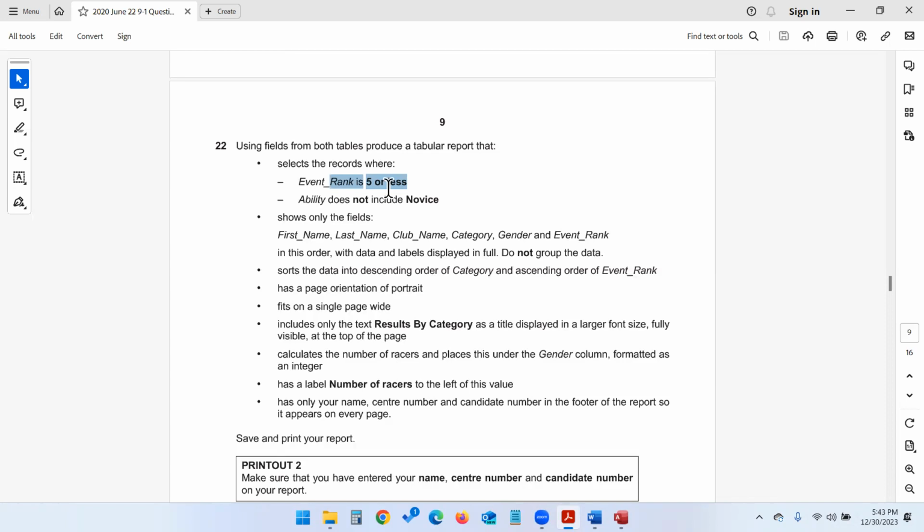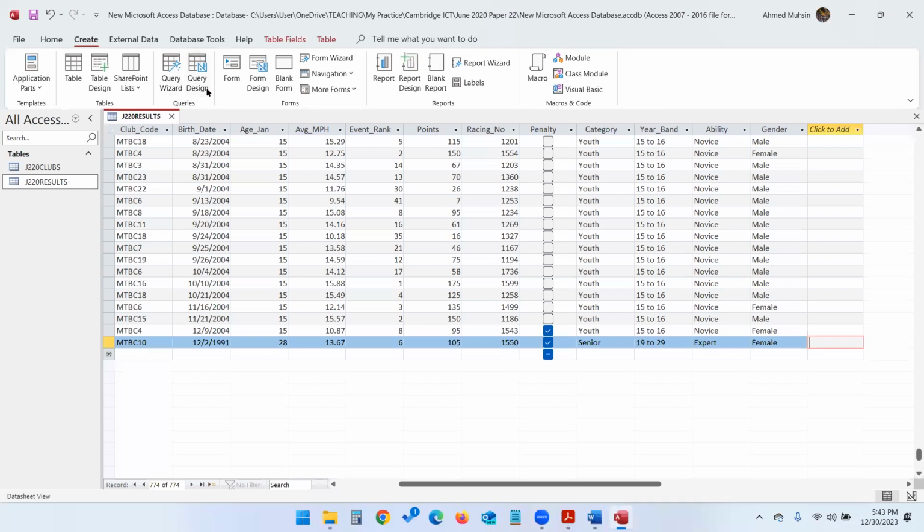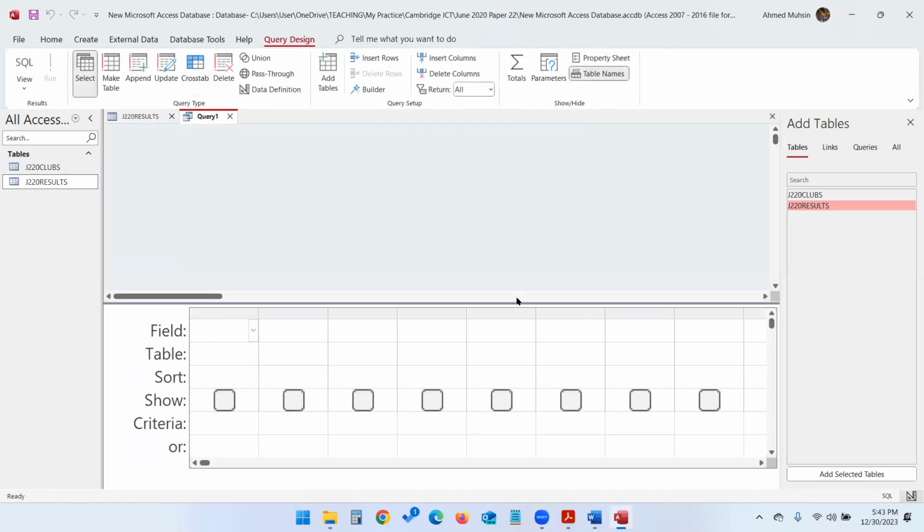Okay, so if you're confused right now, just observe what I'm doing over here. I'm first going to create a query that fulfills these criteria, and then I'm going to simply convert that query into a report. Okay, so let's get started. Let's go into create and say we want a query. So let's go into query design. Okay, and over here you can see my query, it has been zoomed into it.